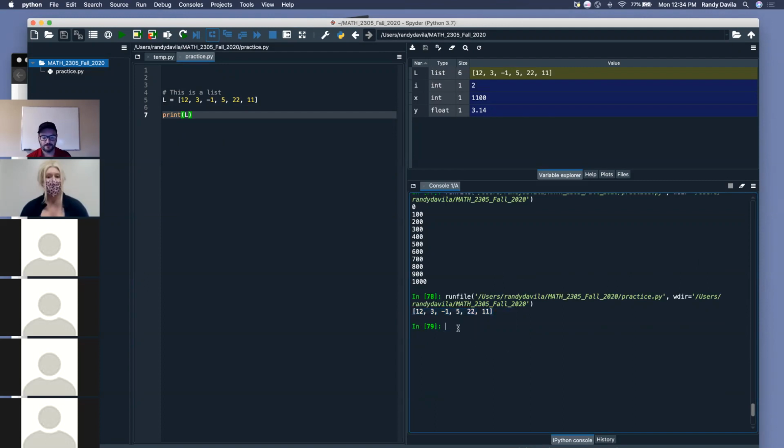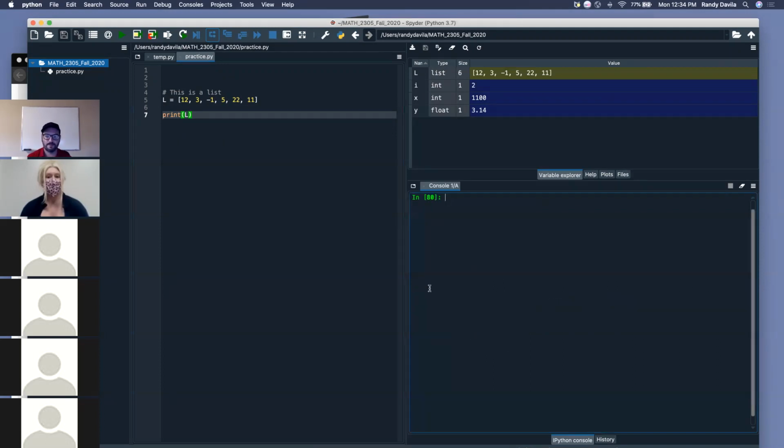Okay, so let's figure this out. So here's L. The indexing of L begins at 0, just like with the strings. So if I do L of 0, that gives me a 12. L of 1, that should give me a 3. L of -1, it should be the 11, right?